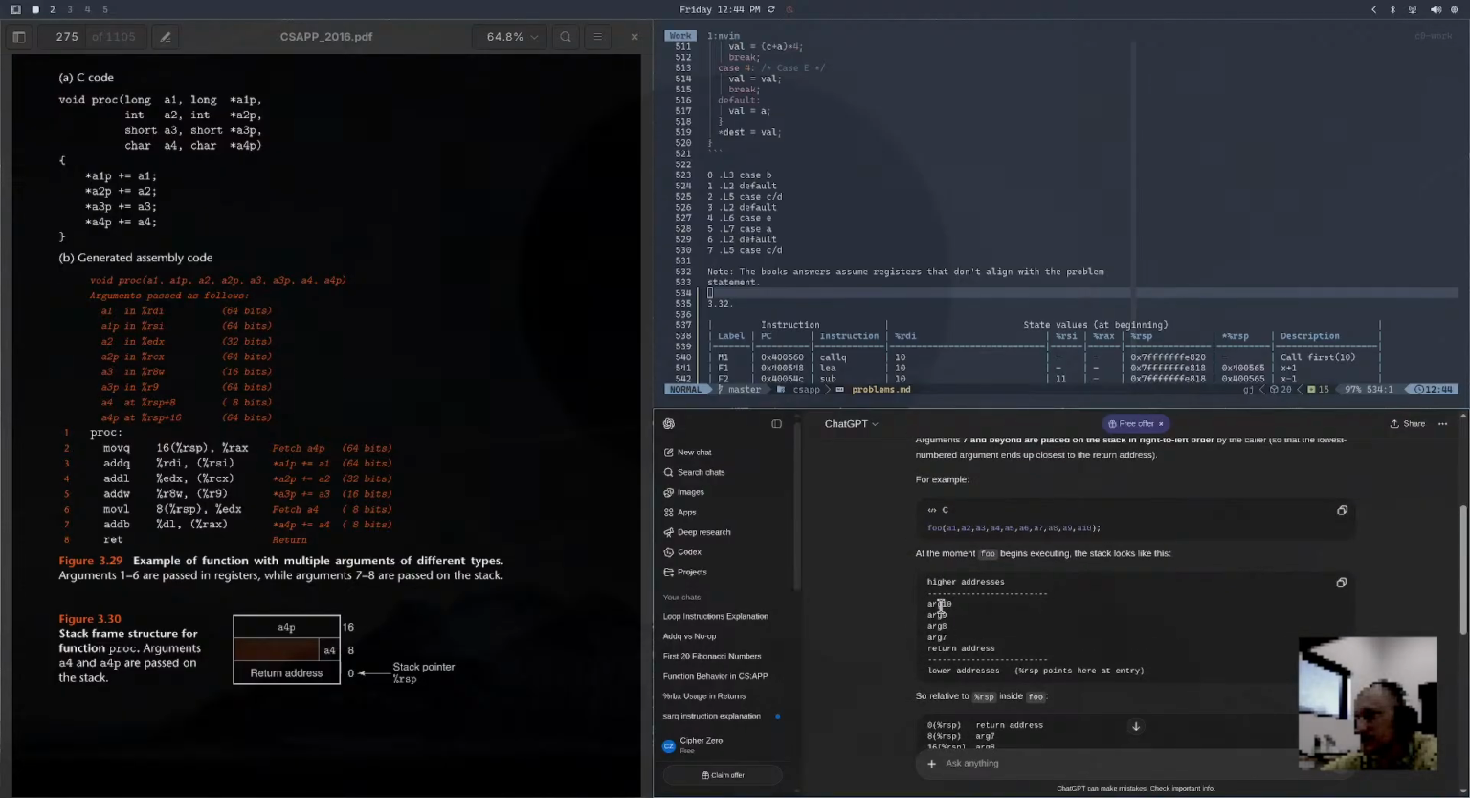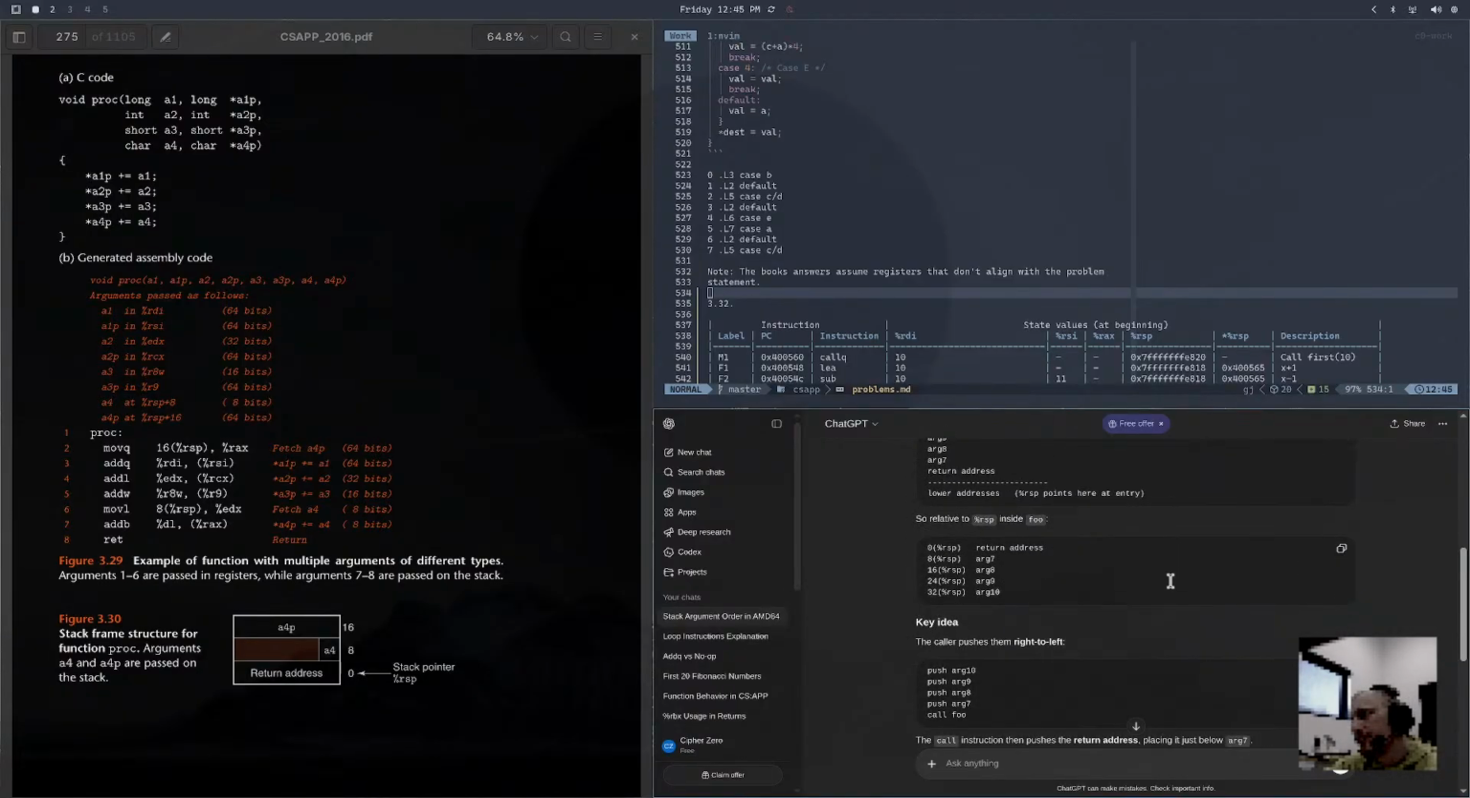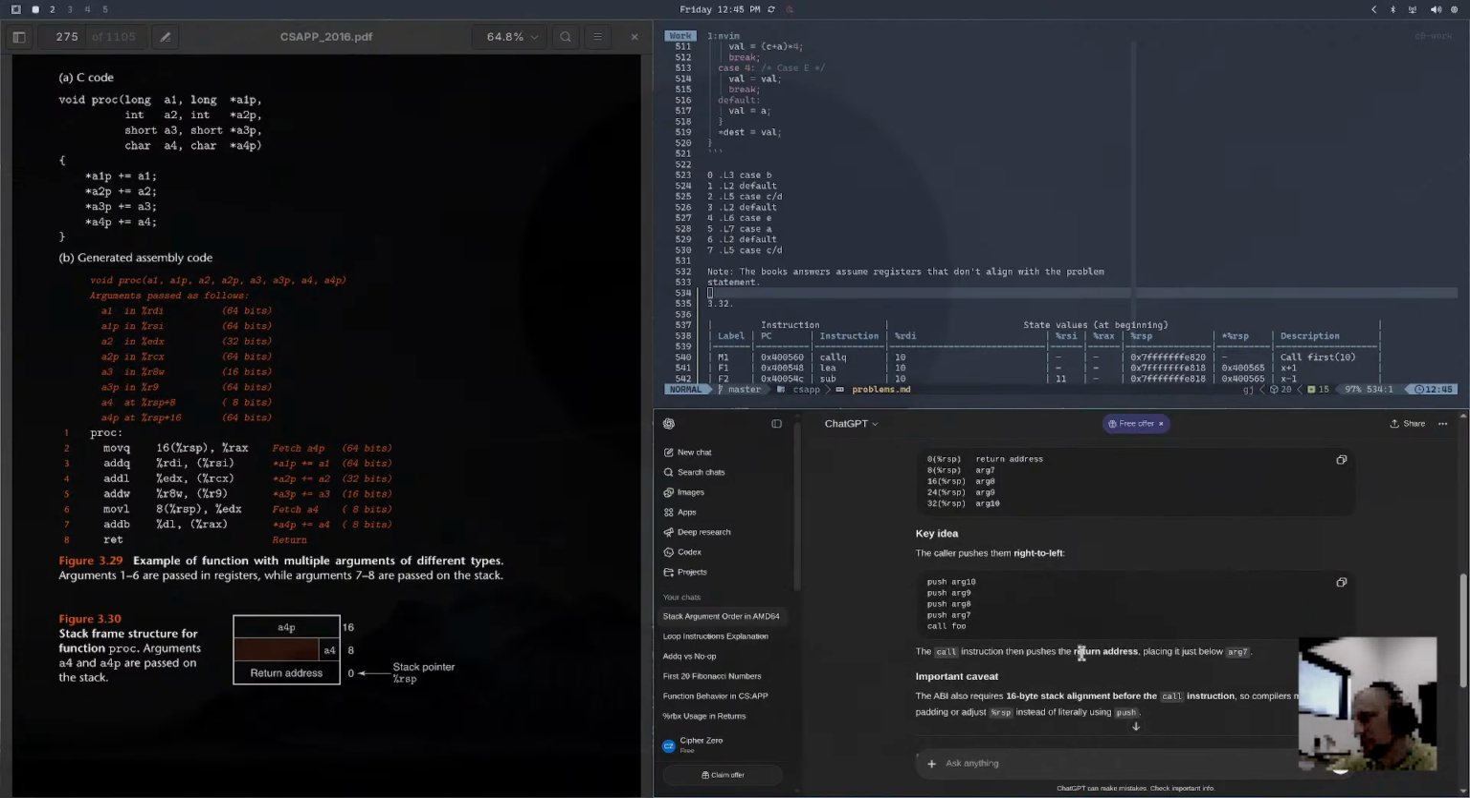It's weird that the higher addresses... I mean, it doesn't necessarily not make sense, but it means that you push them in reverse order onto the stack. But when the callers are referencing them, it kind of makes a little bit of sense, because you're just saying the first one's at plus 8, second one's at plus 16, and so forth. Yeah, right to left. The caller pushes them right to left. The call instruction then pushes the return address, placing it below argument 7.